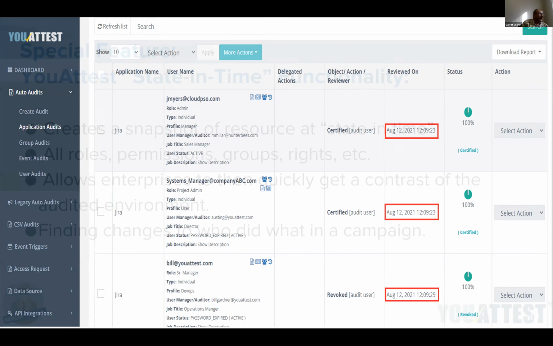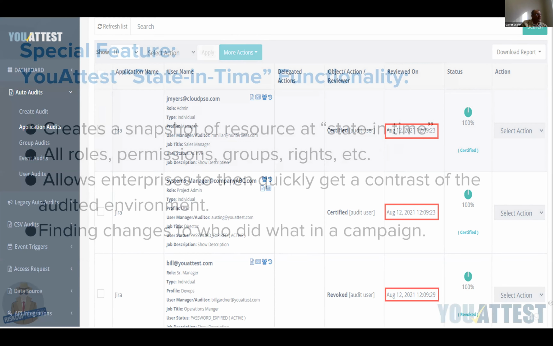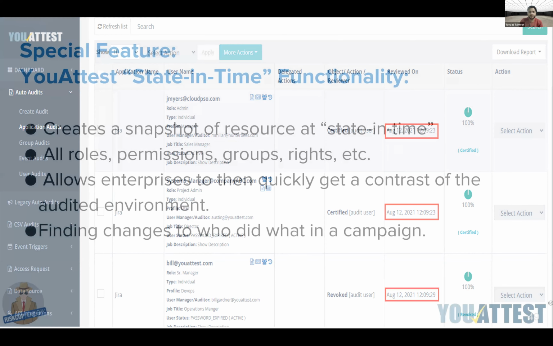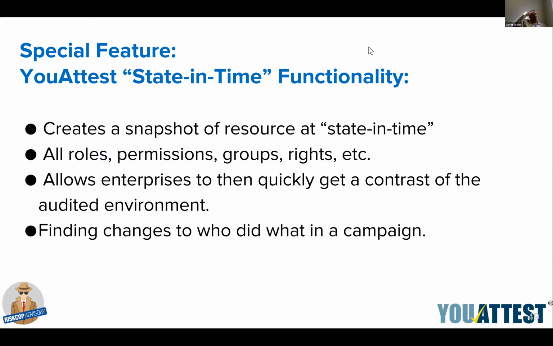Let's do this, Tyab, in the interest of time. Can you just show a little of this functionality and we'll skip the slides? Yeah, sure. I can do that right now. Perfect. Let me just share my screen.